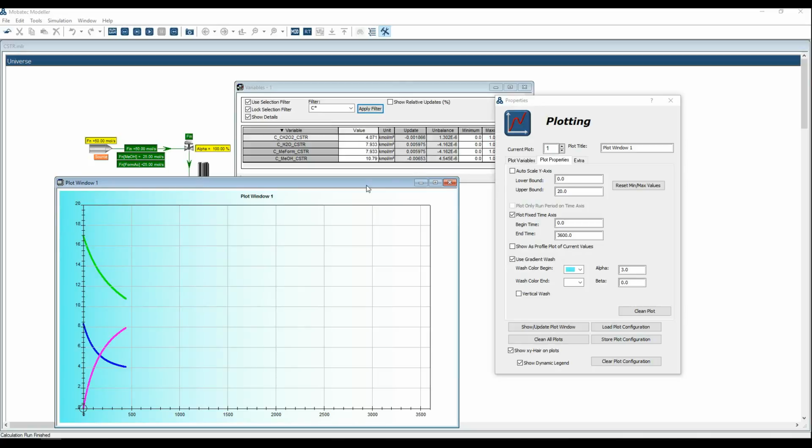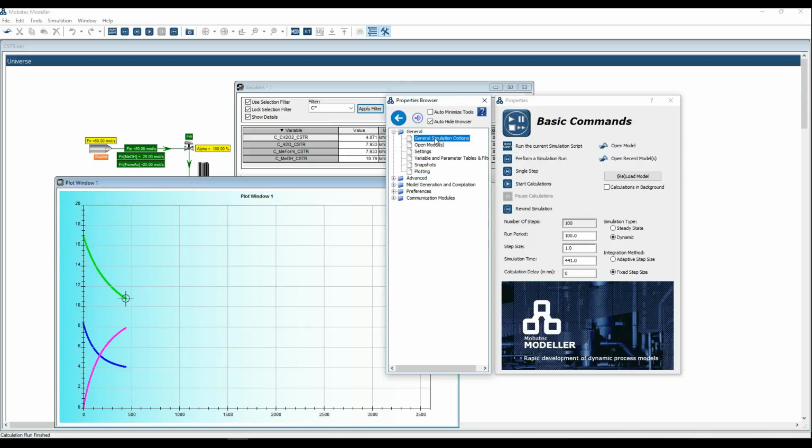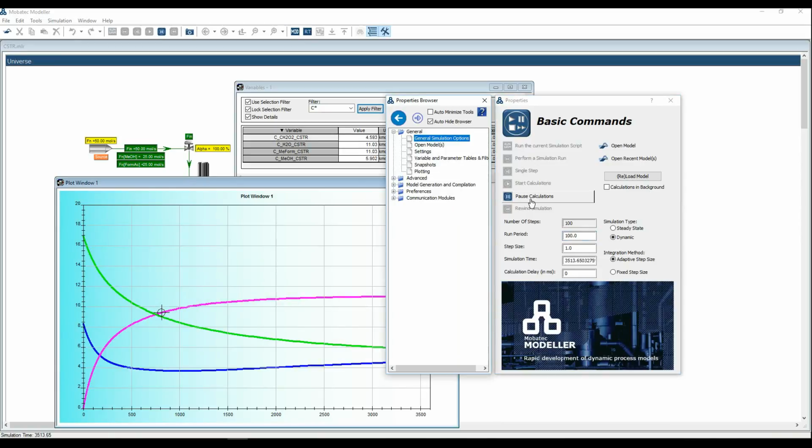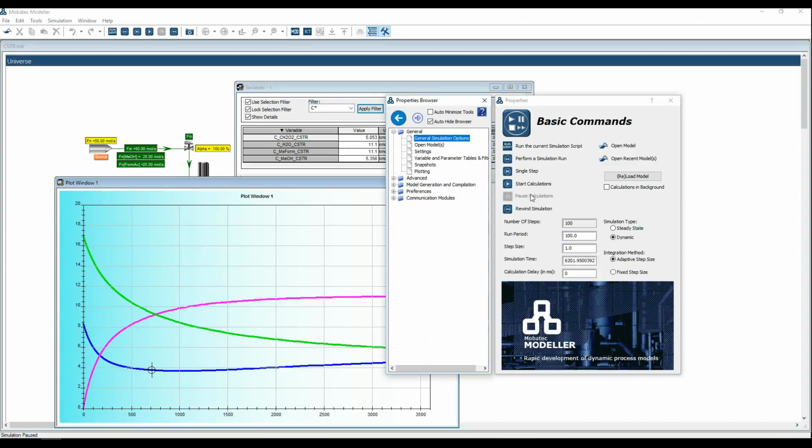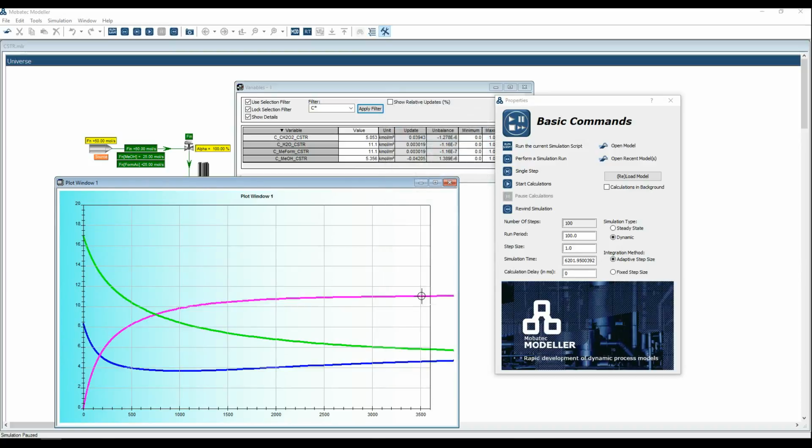To get faster calculations, go to General Simulation Options and choose Adaptive Step Size. Start the calculations again and watch the graph. Now we can stop the simulation. We have stopped the simulation well over 3600 seconds, and that's why you can see the lines even after the time limit here. So this is the plot that we wanted.